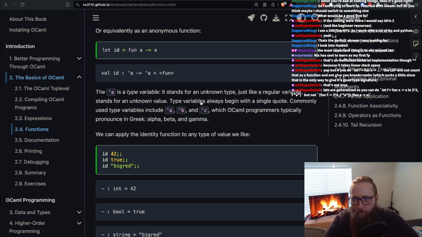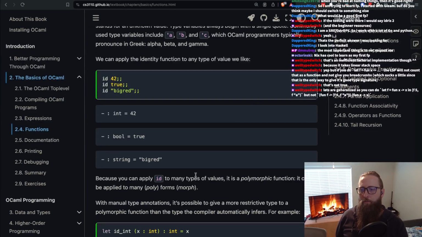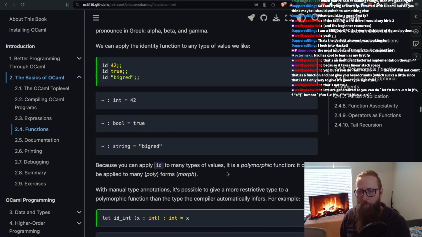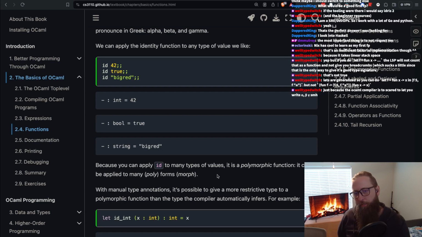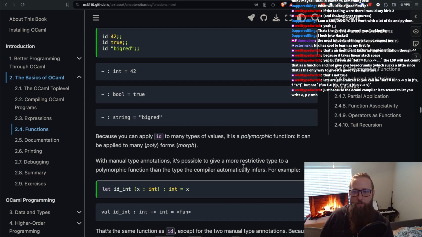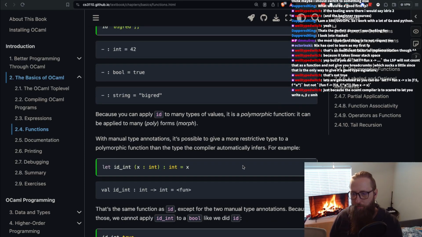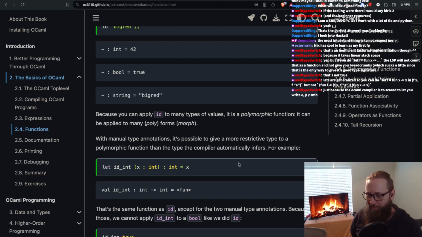Come on. We can apply the identity function to any type of value we like. ID 42, ID true, ID big red. Because you can apply ID to many types of values, it is a polymorphic function. So this is basically just saying this is how generics work. That's true.